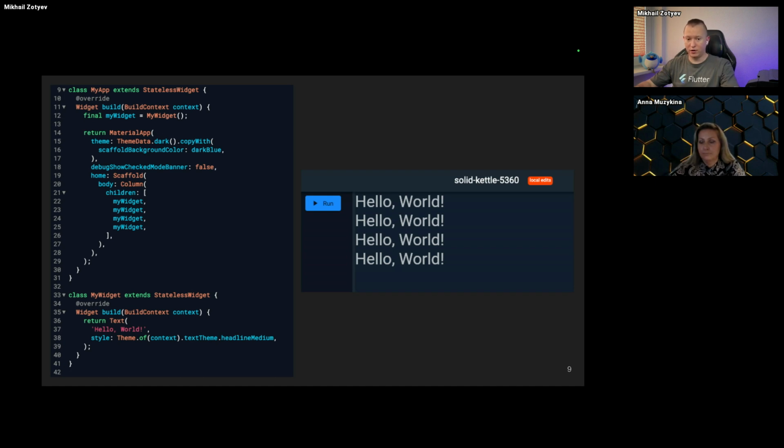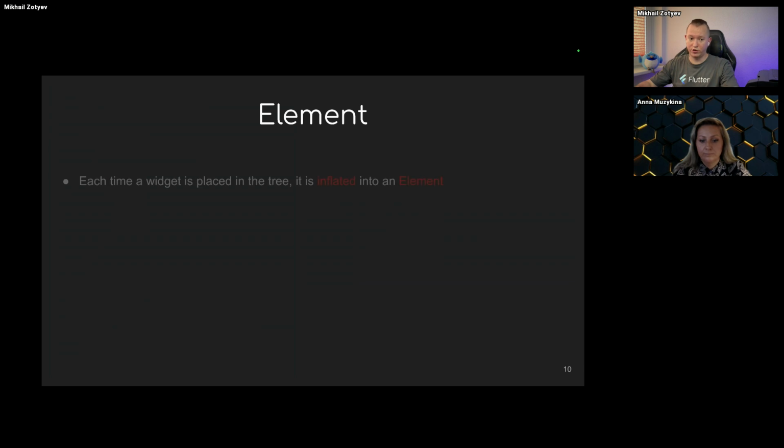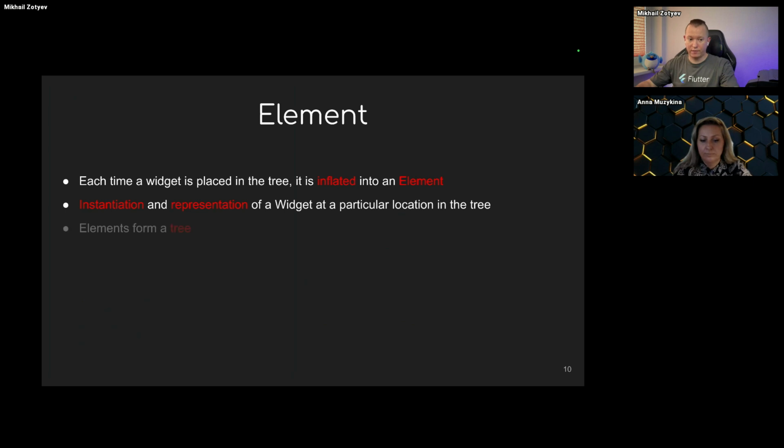And it happens exactly because of what we already mentioned. Every time we use an intention to show something, it's actually transformed into a real object, an element. And an element is an instantiation and representation of this blueprint that we wanted to show in a particular location in the tree. Because it is a more tangible object, we can say that elements already form a tree, a real tree. And for the same reason, they have a life cycle, because from frame to frame those things are more stable than widgets.